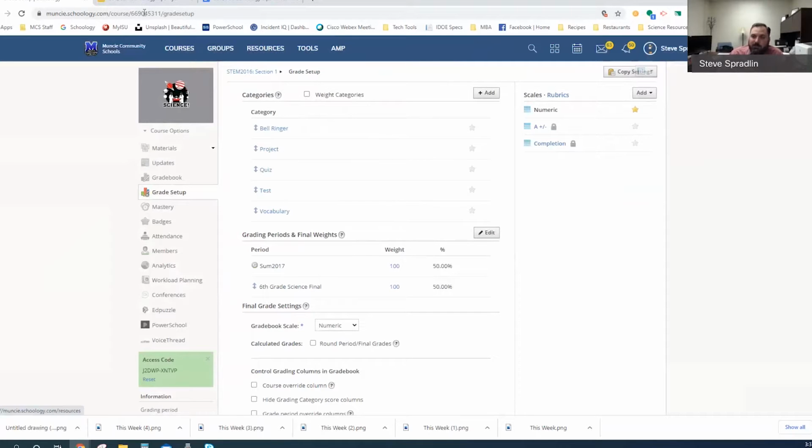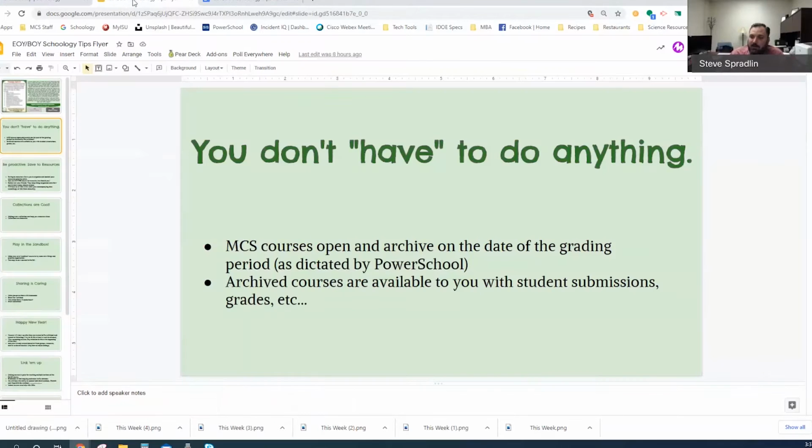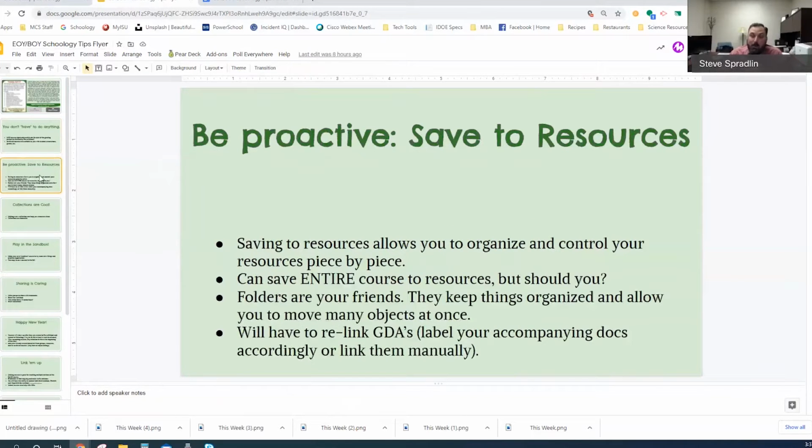So that's the first thing I want you to understand is that things archive. You don't really have to do anything. However, be proactive, save to resources. So Schoology has a resources section, and you can put your objects, put your folders, put your things into resources.